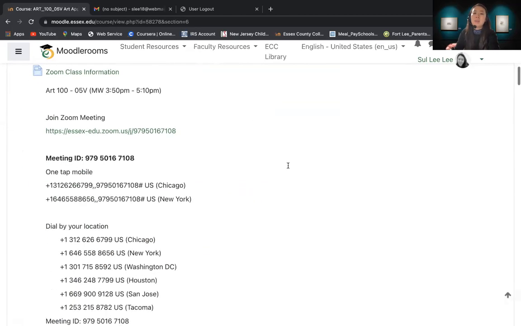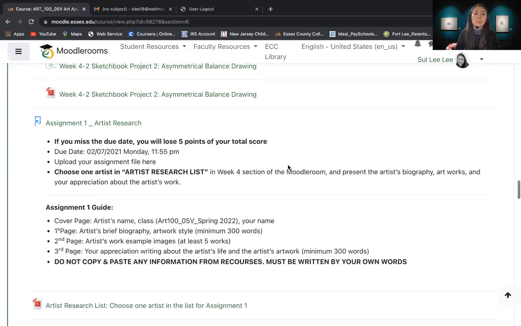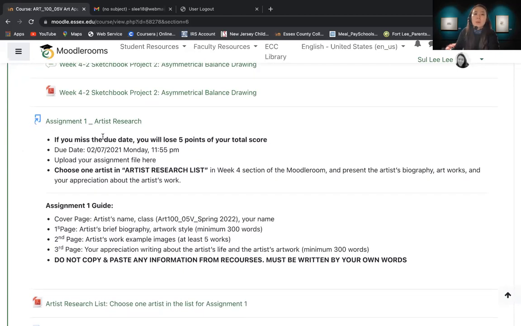the first assignment due date is coming up. So here, the assignment 1, you're gonna do the artist research for this first assignment. And the due date is next Monday, by next Monday midnight. And if you miss this due date, then you're gonna lose 5 points of your total score, even though your paper is perfect. So please post your work on time.